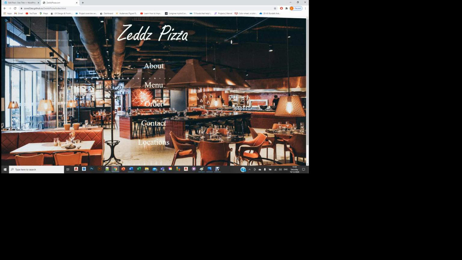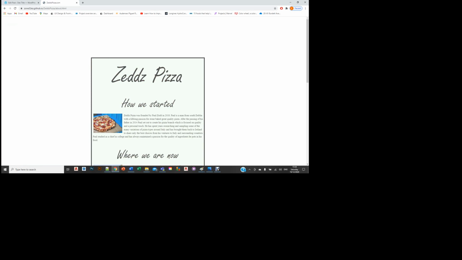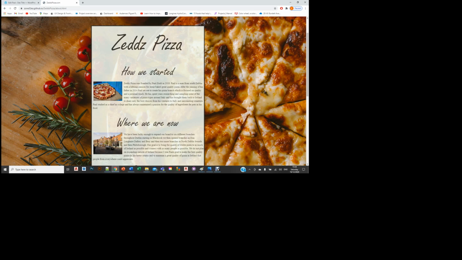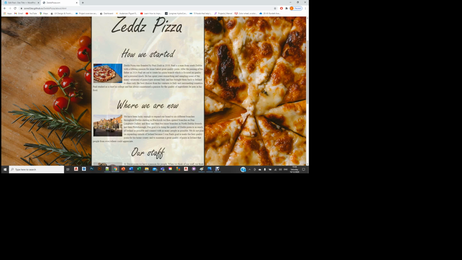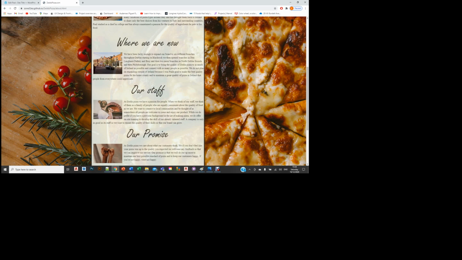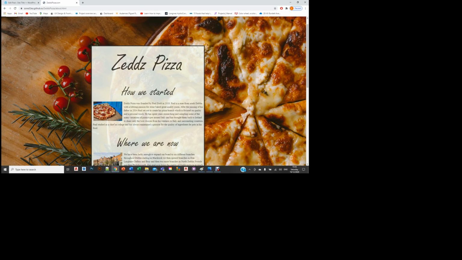Now looking at the site itself, this is it. It's hosted on GitHub, zedspizza.com. We have an about page here, as I talked about. Basically, we have our background imagery from Unsplash. I have a centered div of information about how we got started and where we are now, using different images as well, and using the same footer as talked about before.